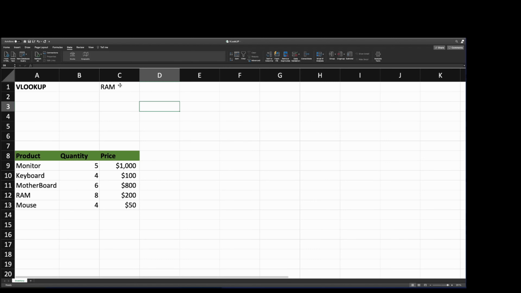Suppose I need to know the price of RAM, so I will make use of the VLOOKUP formula: equal to VLOOKUP. Let's first try to understand what these values are. Lookup value is the value to look for in the first column of the table. So we are looking for the value of RAM. So this is the first column of the table.